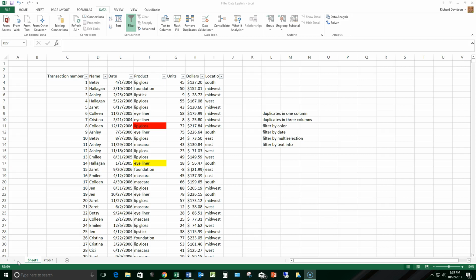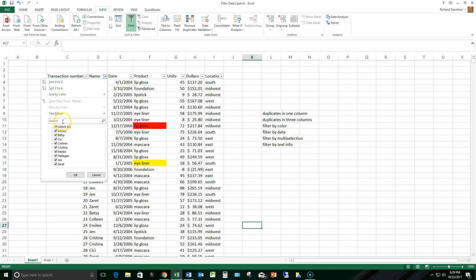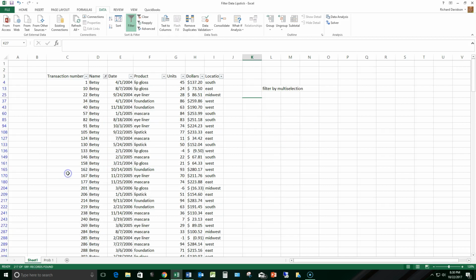So let's say we wanted to look and see how many transactions that Betsy had made for lip gloss in the East region. And we have our titles up here on the top, and we have the little drop down arrow which allows us to filter data. We said we wanted to look at only Betsy. Right now every one of the sales agents is selected. We can turn them all off by unclicking the select all. And now we're going to look at just Betsy by clicking on Betsy and clicking OK.